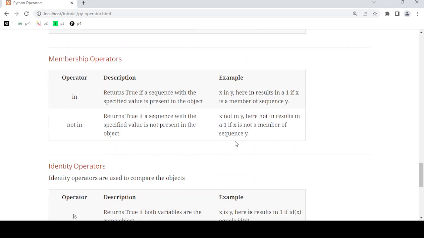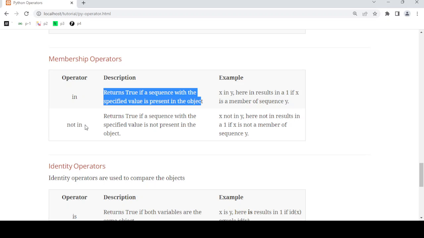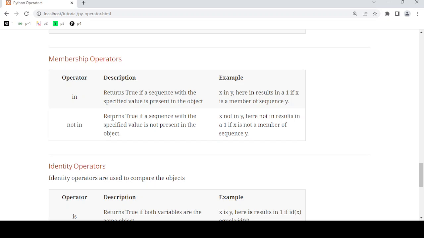The next operator is the membership operator. First one is in: returns true if a sequence with the specific value is present in the object. Second one is not in: returns true if a sequence with the specific value is not present in the object.